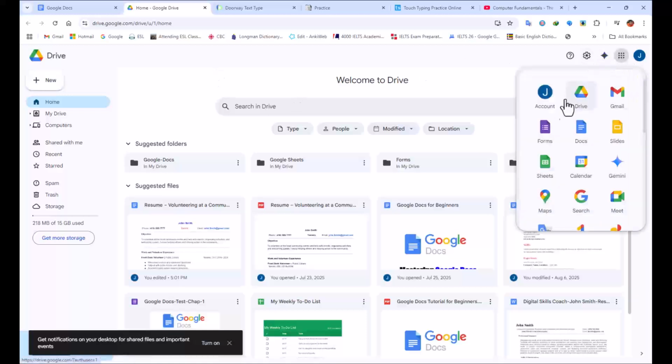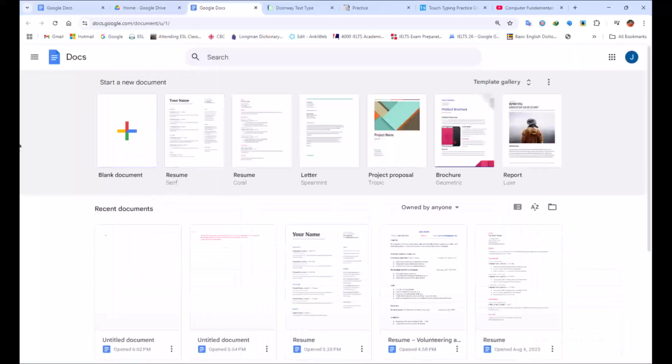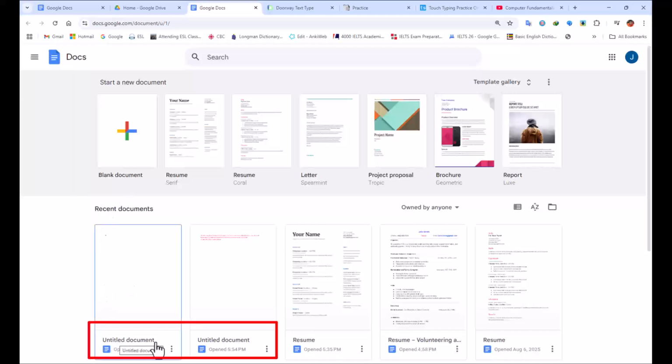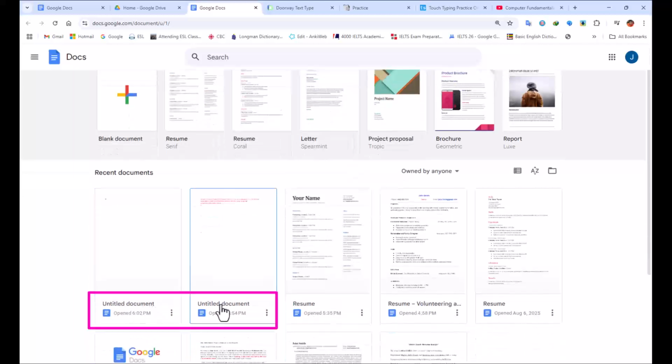When I go to Google Docs here, you see it is a recent document. It is untitled and untitled. You will have different untitled documents. I think it is not good. You cannot organize your files.